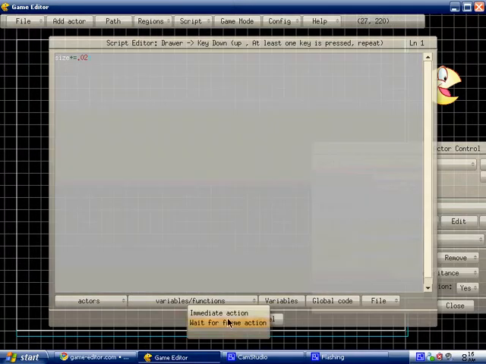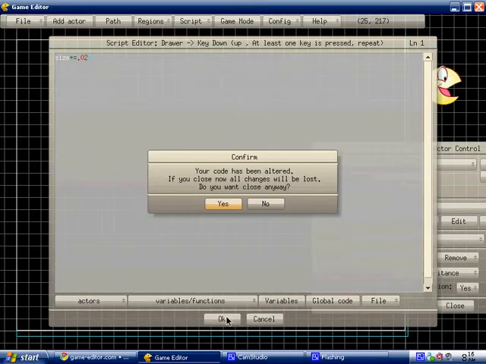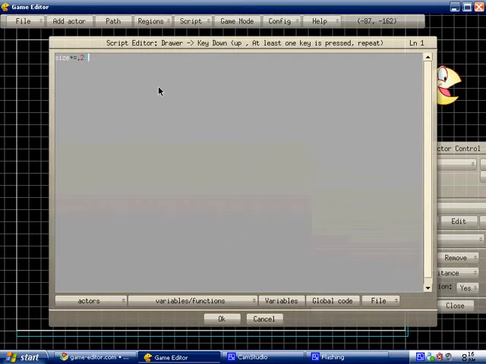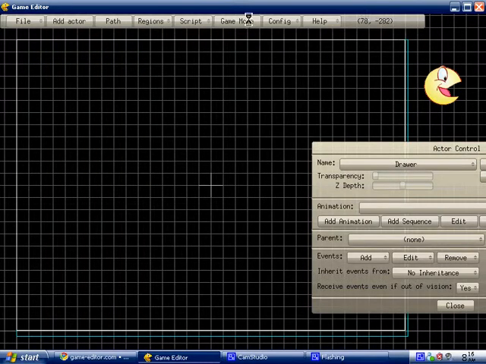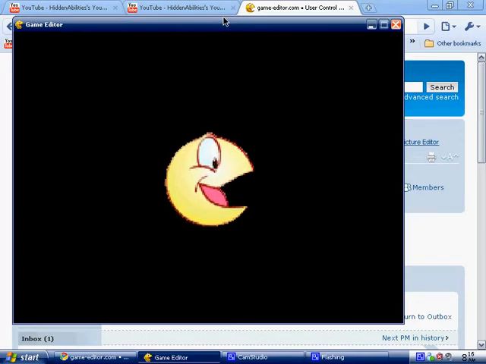0.02. And no, I have to cancel that because if you accidentally click the wrong thing and you try to click OK again, game editor will crash. So yeah, if you've ever run into any random crashes, that would be the reason. See, he's zooming in slower.